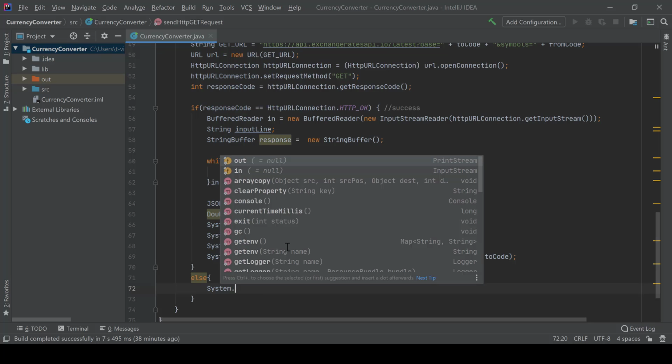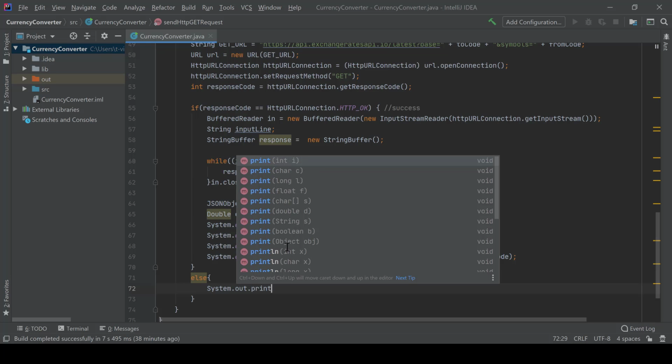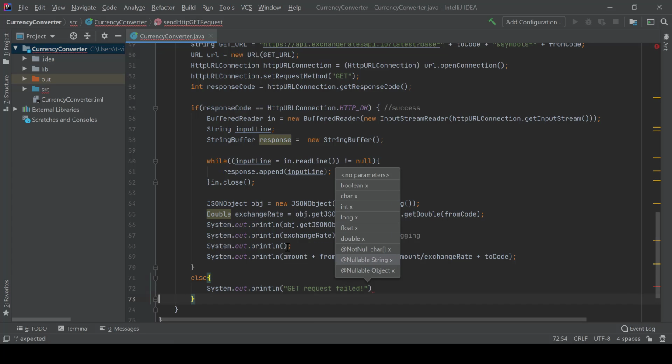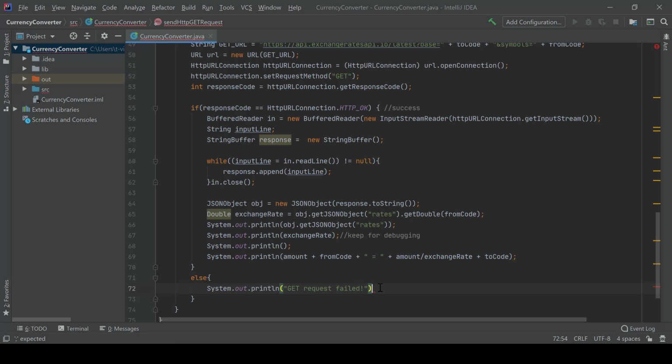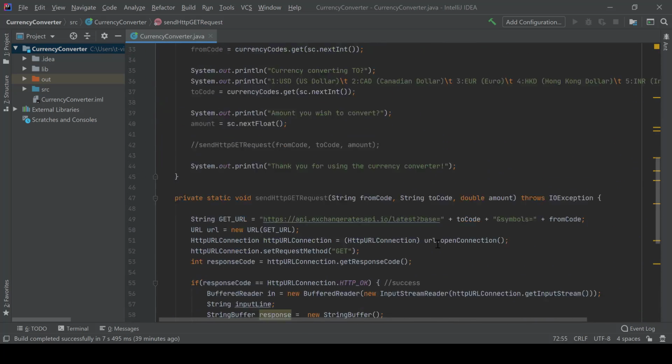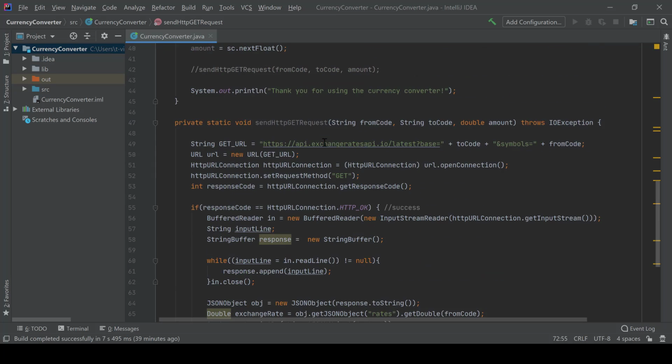Now, in the case that we don't get a status HTTP OK, we just need to alert the user that, hey, the GET request didn't work. This can usually happen for a number of reasons. It could be user end, like if we had the wrong URL, or it could be server end, like if the API itself is actually down. But regardless, we need to let the user know if the request failed.